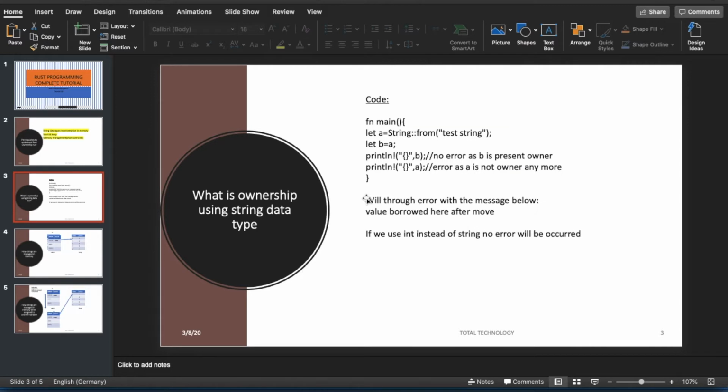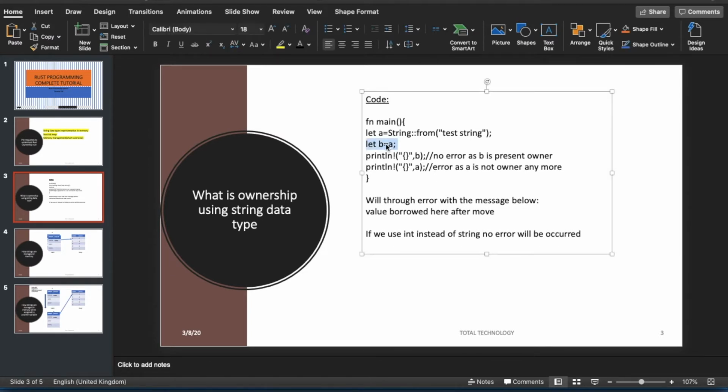Ownership means who is owning the data at this moment, and borrowed means we are trying to get the same value again after we moved the ownership. Here the value has already been moved, the owner is now b, not a, but again we are trying to print the value of a, so that is why we are getting the error. Okay, let's move to the next slide, which is our actual topic.